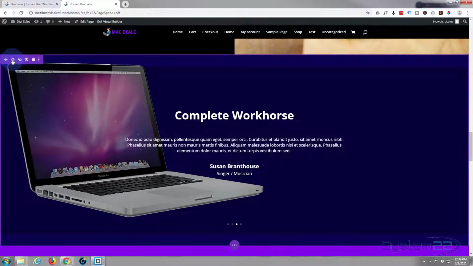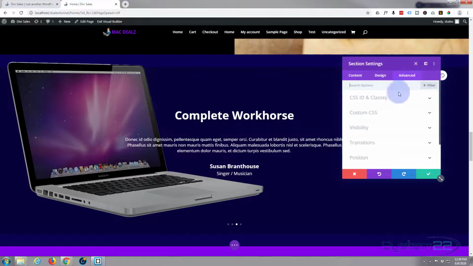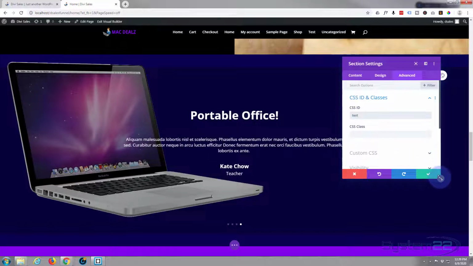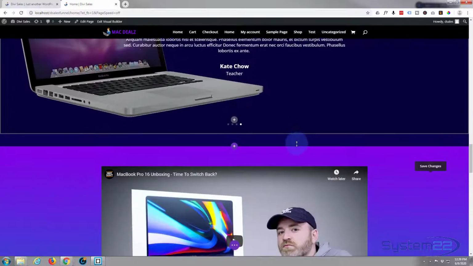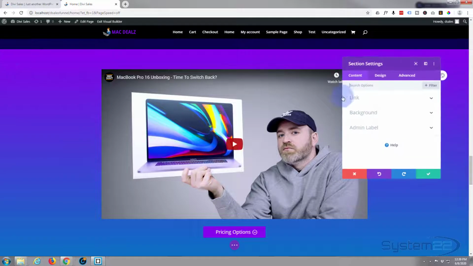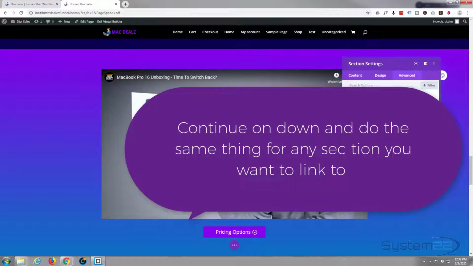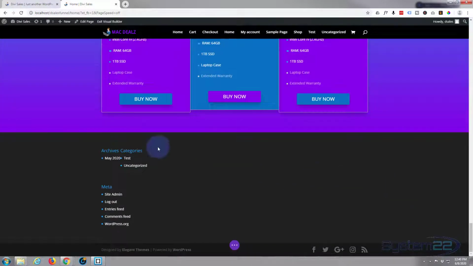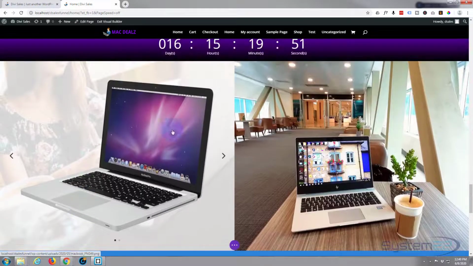And this one wants to be called Testimonials, or we'll shorten it to Test. Advanced, CSS ID and Classes. Next, Video, yep, we'll have a link to this one. Advanced, CSS ID and Classes. Great. So we've got all of our sections with CSS IDs now. We'll get rid of this in another video when we add the footer. So let's make this all work.